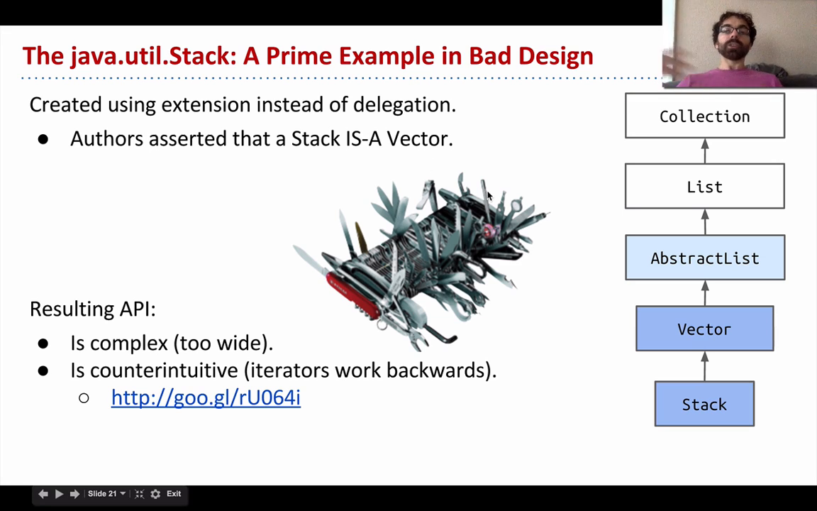But basically, the people who designed Java, obviously really accomplished programmers able to put all this stuff together, accomplished designers, they made this mistake. They said a stack is a vector, but what they really meant is a stack has a vector, right? So they should have really delegated instead of extending, but you can't change history at this point because it's a public class. You cannot roll it back and decide, oh, we made a mistake.